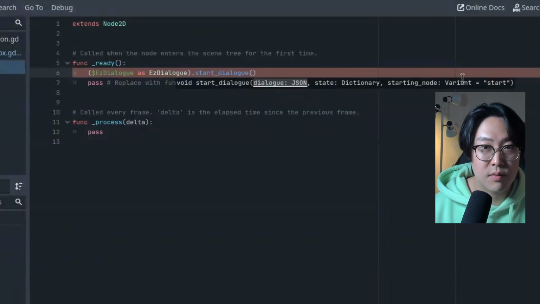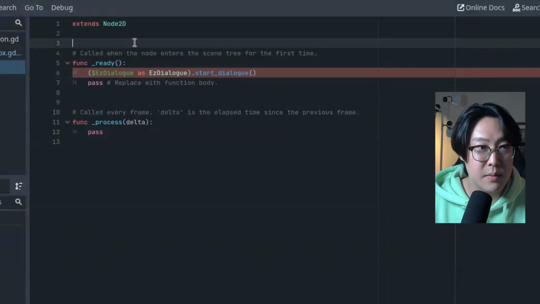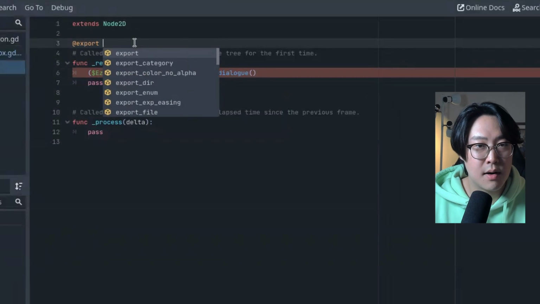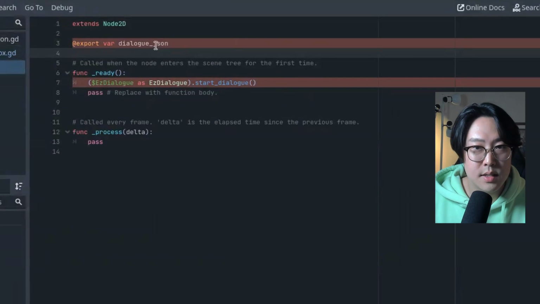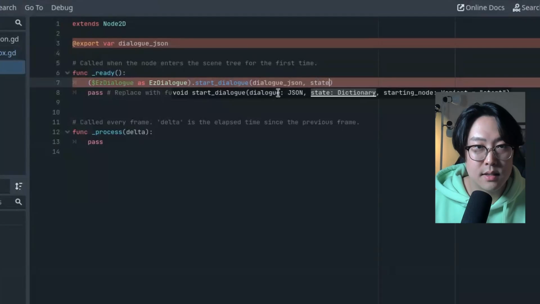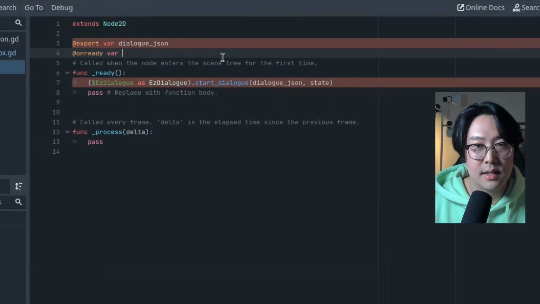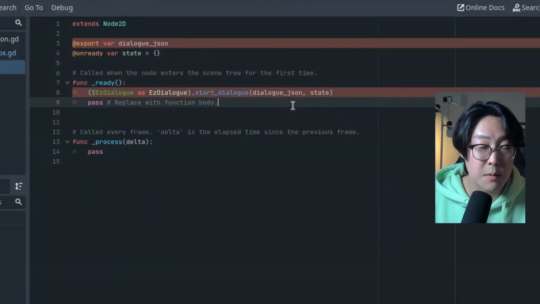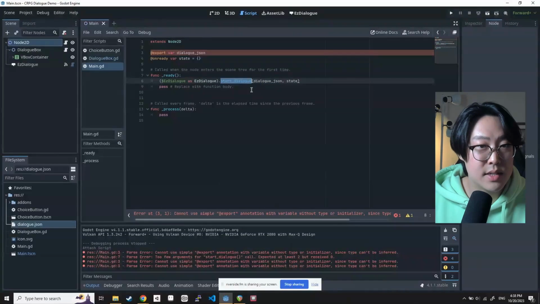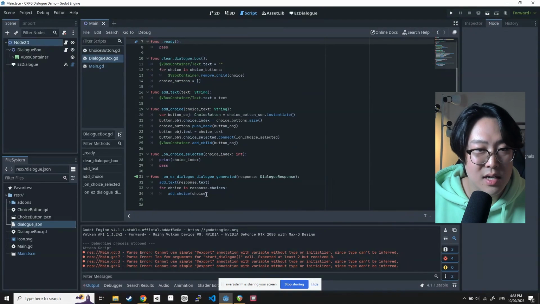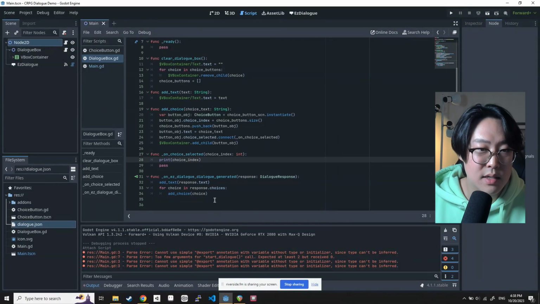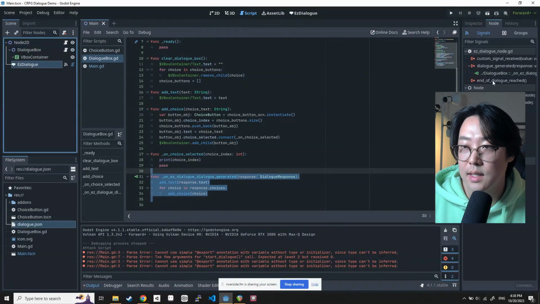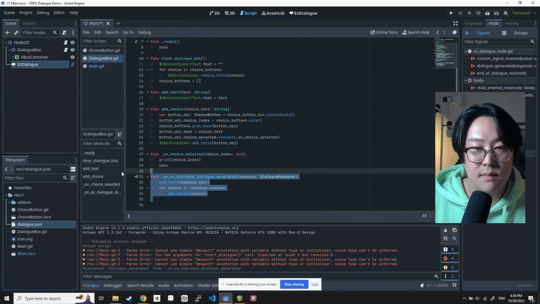So right now I'm going to just provide, let's do it the fancy way. So I'm going to do export var dialog JSON. And so this will be provided, and then state, let's say onReady var state is some dictionary for now. So this is it. This is how it starts, and then it'll emit signal and dialog box will handle it. Actually, the better way to do it is probably to handle this signal in the game. You know what? Let's do that. That's probably cleaner. Let's do that. I'm going to disconnect that. Disconnect. I'm going to copy this.